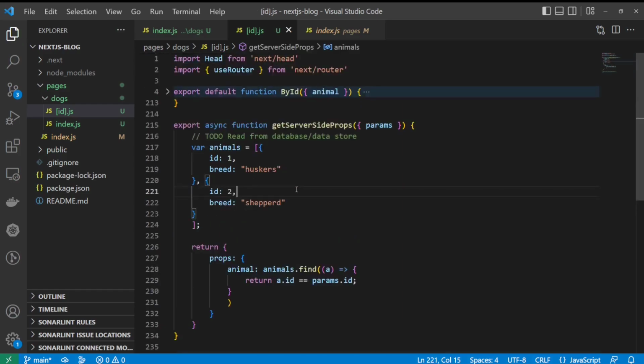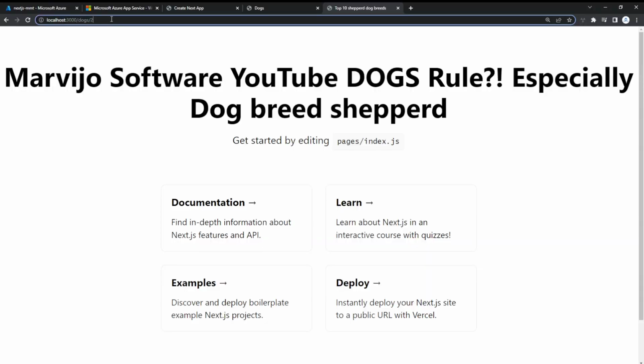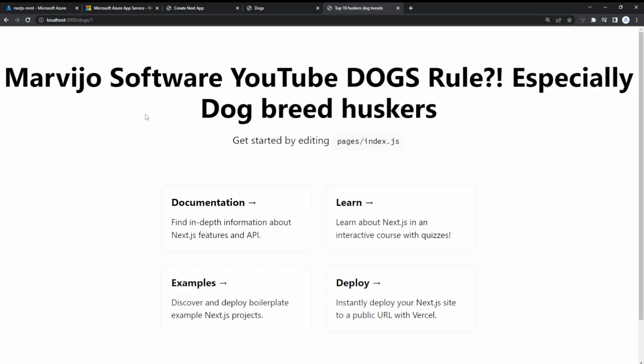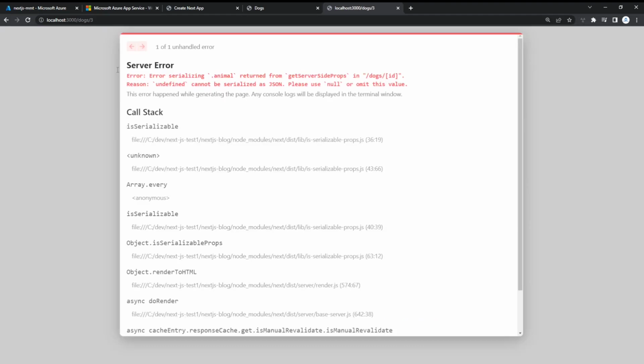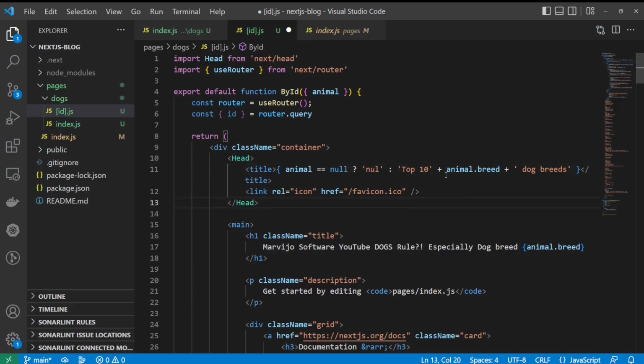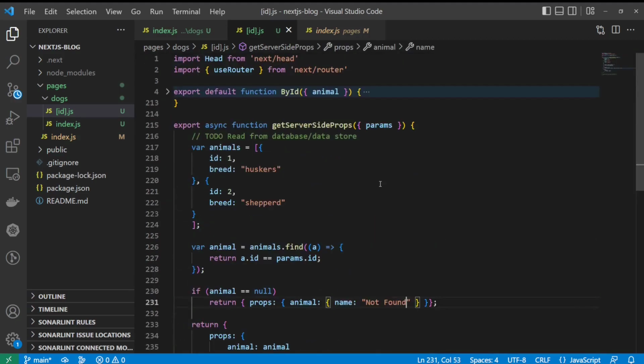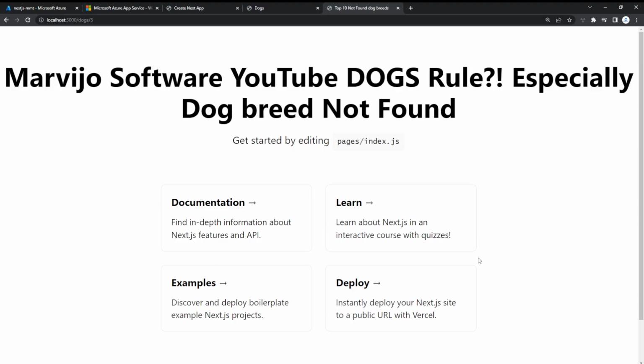Let's save this. Go back to our page. Everything's still working. Haskell's, perfect. Let's try 3 now. It's not found. That's actually expected. Let's add a null check here and add a null check here as well. Awesome. So yeah, go check it out and use it. It looks good. Looks very promising.